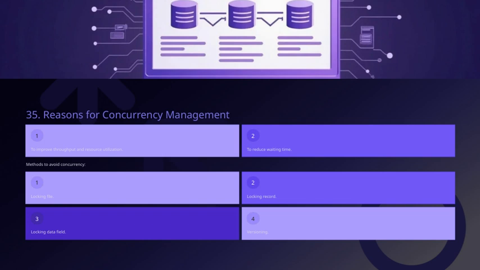This method helps reduce waiting time, making the system more efficient. Similarly, locking data fields targets individual pieces of data within a record, allowing for more granular control. Locking entire files, on the other hand, is a broader approach where the whole file is locked during a transaction, which can be simpler but might also lead to longer wait times.